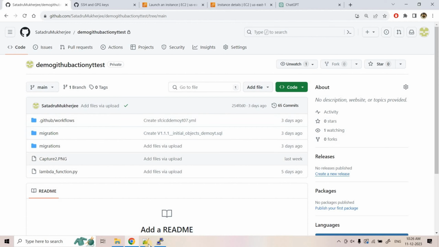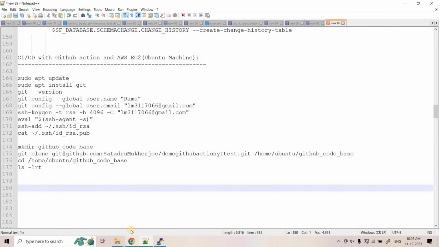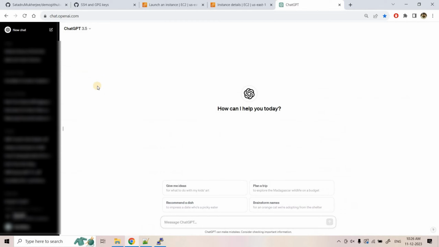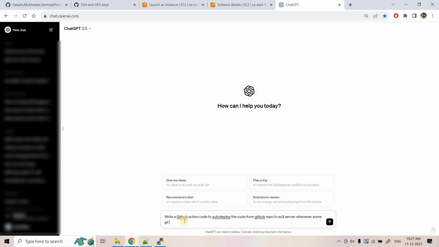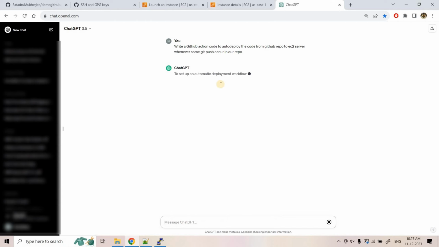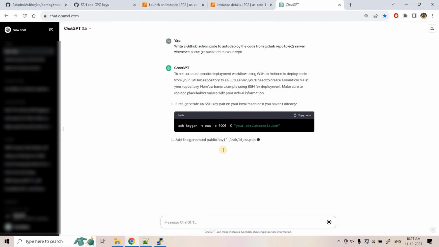For this, instead of writing the code from Google, I am going to show you the power of ChatGPT. So here I am having my ChatGPT open, and I can simply ask, write a GitHub Action code to auto deploy the code from GitHub repo to EC2 server whenever some git push occurred in our repo. So I'll just ask ChatGPT to write this code. Let's see what it is writing.